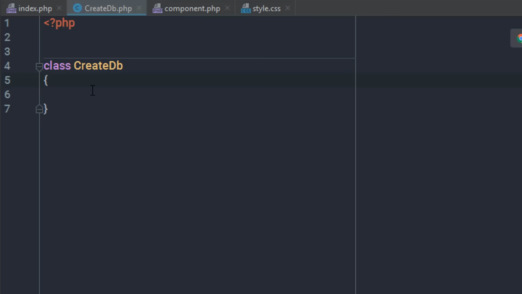So in this class, we're going to first create a few properties. I'm going to first create a new property. I'll specify a scope for this property. I'll just say here public and specify the name of my property. I'm going to say here server name.